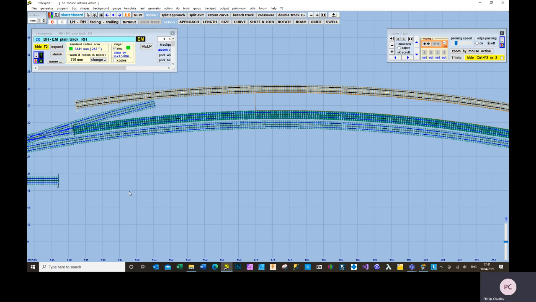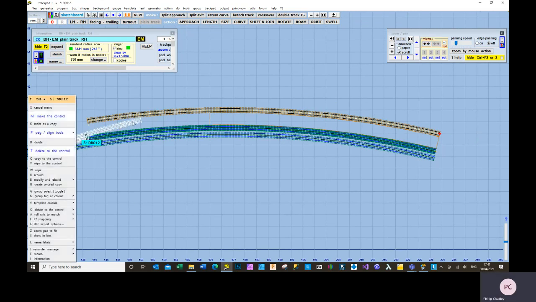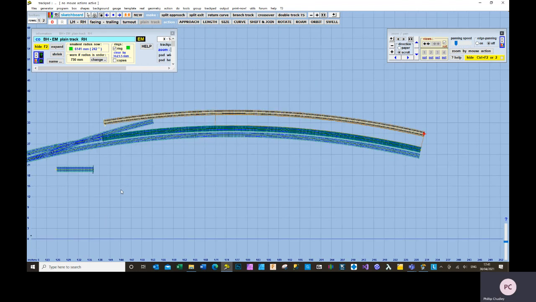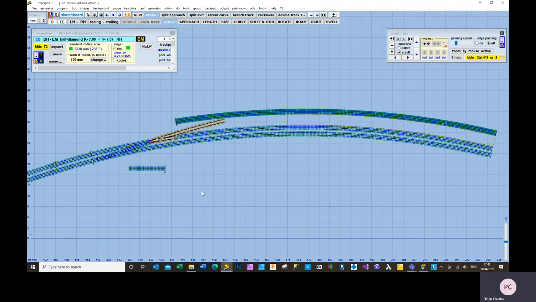Yeah, excellent. So now to make a nice smooth entry into this platform, I'm going to make this curve a transition into this platform. Now I can't do that directly because this track is part of the diamond. And if I just make this the control template and then curve it, I will curve the diamond, and that's definitely not what I want to do. So it's a two-stage process. Make it the control and split the exit. Now it's the control template.